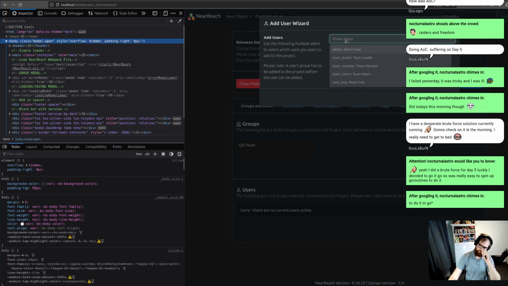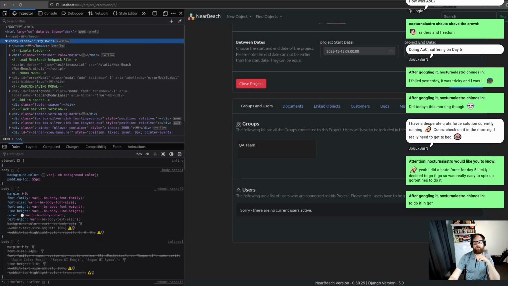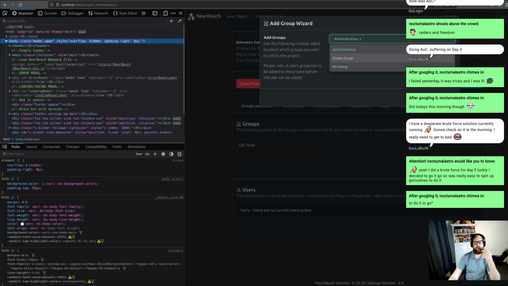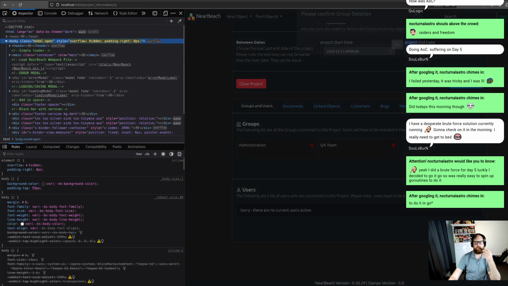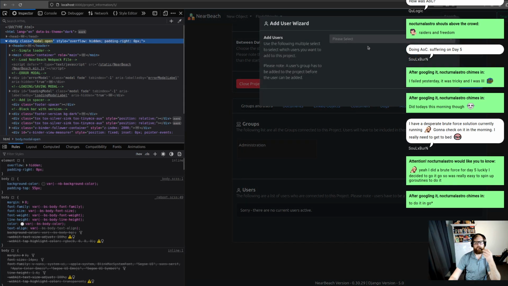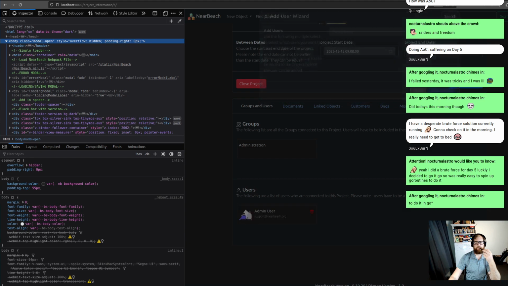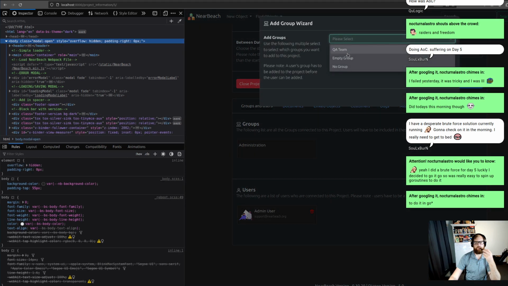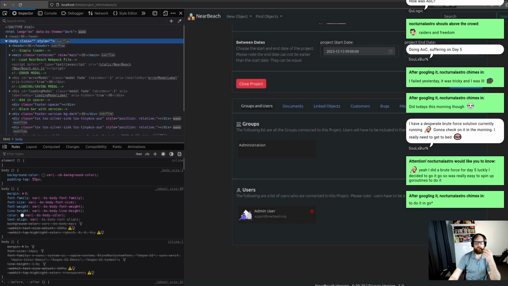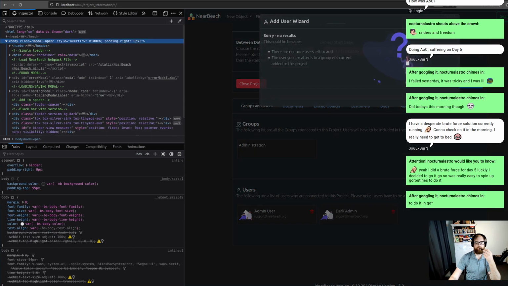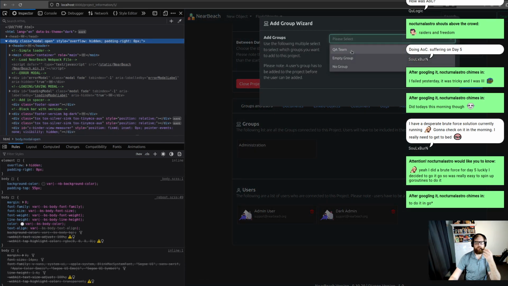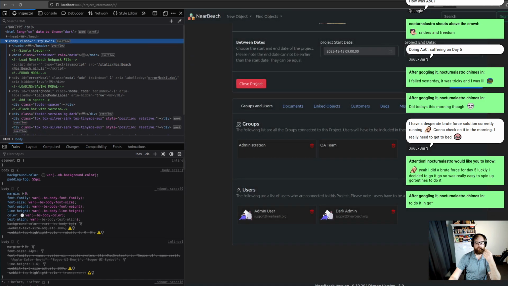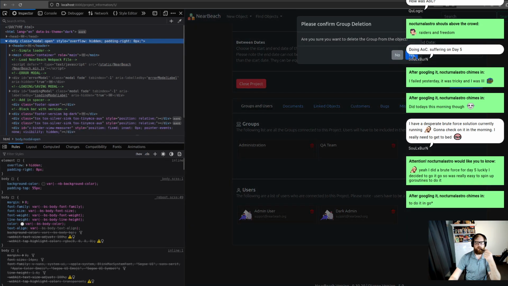The users themselves should update. Possibly. Let's add in the admin. Let's delete the QA team. Let's add in the QA user. Let's add in the groups and send both users. Let's add in the QA team. Let's delete the administration.